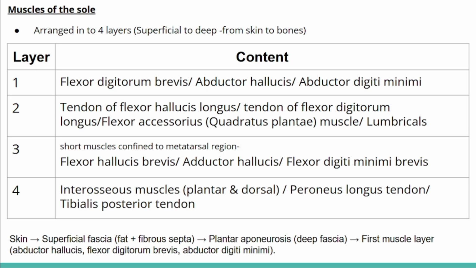So muscles of the sole are arranged into 4 layers. If we talk from skin upwards, skin, subcutaneous tissue, then we have the fascia, then the muscle layers appear. Some layers consist of muscles, some layers consist of tendons of the long muscles. The first layer consists of 3 muscles which we just touched on: flexor digitorum brevis centrally, and then the abductor hallucis medially and abductor digiti minimi laterally. Then beneath that the second layer exists.